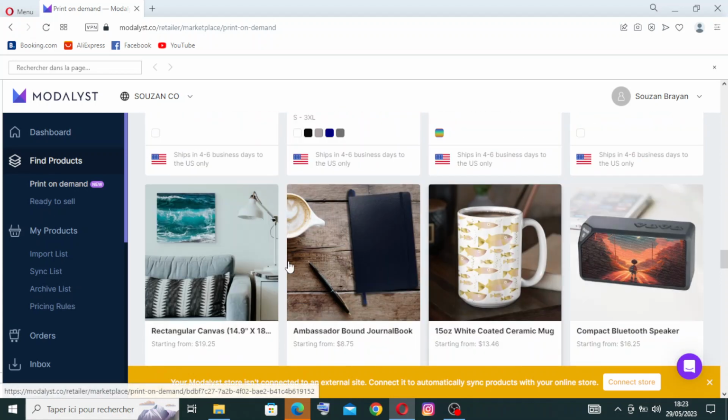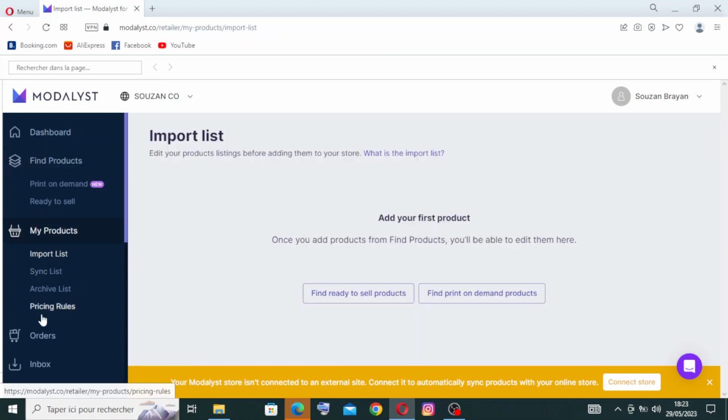We have some other features like the import list, sync list, and archive list. You can also archive items. This one, we can't find in all sites of this kind, like dropshipping and e-commerce. And for the pricing rules, we just talked about it right now. And we also have the white label branding. Modalyst offers white label branding options, allowing retailers to customize the packaging and branding of the products they sell. This helps maintain a consistent brand experience for customers.